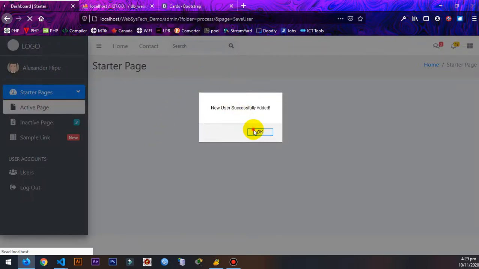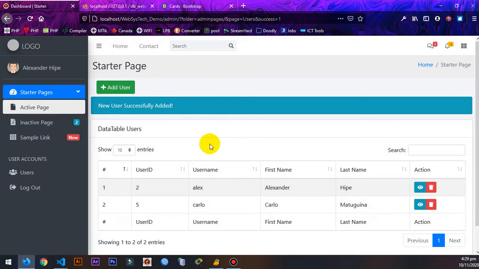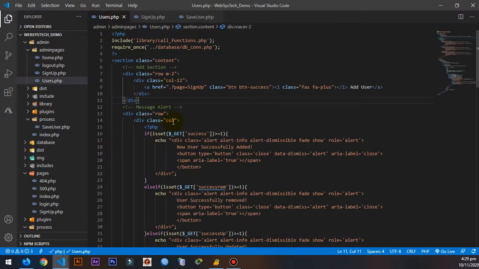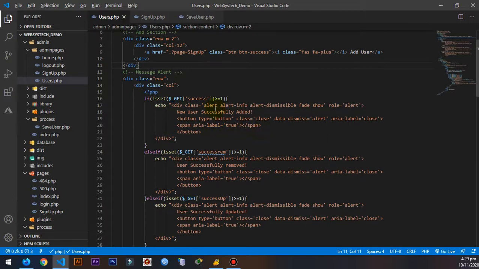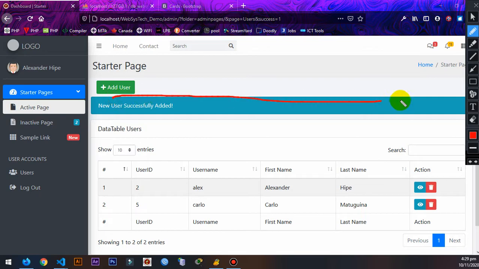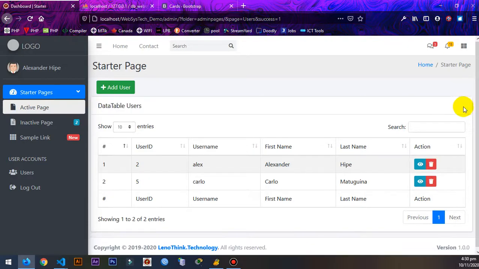Ayan. New user successfully added. Alright, saan ito yung code na ito? Balikan natin si user. Nandito si user. Dahil dito, new user. Itong successful indicator natin, this pop-up, this alert is coming from here. Okay? So, oops. Wala siyang button.